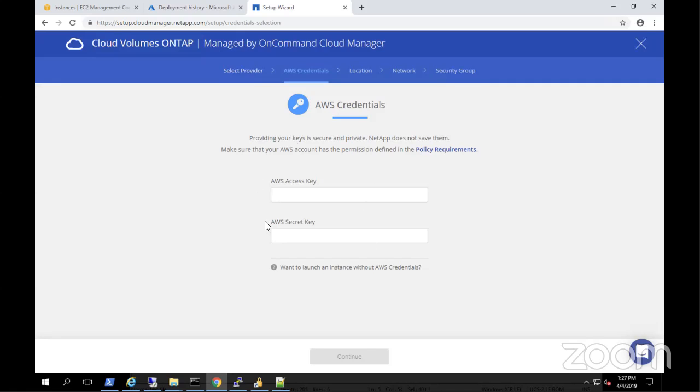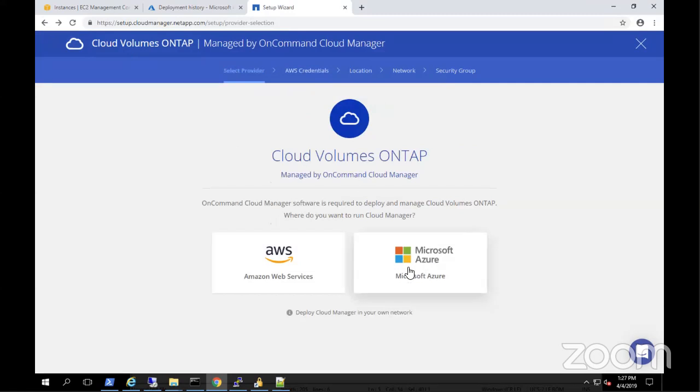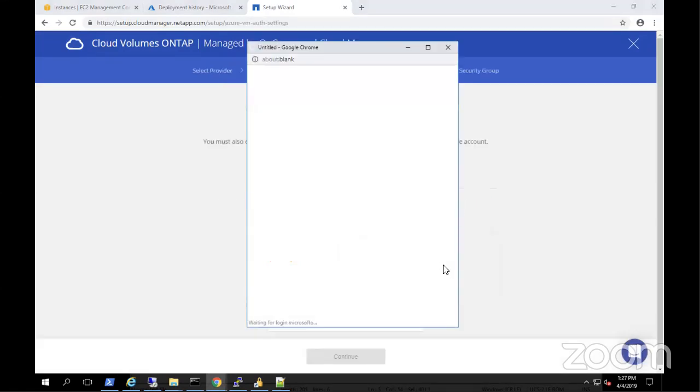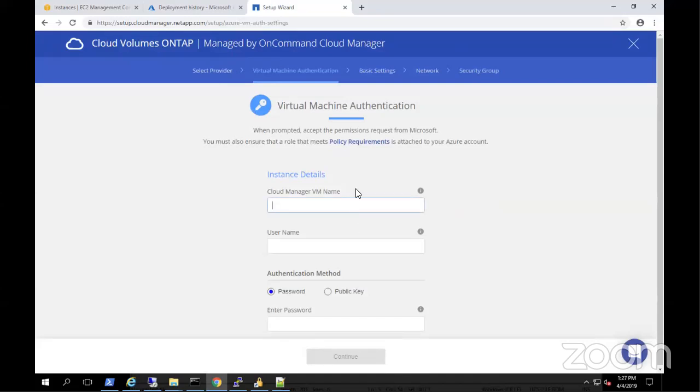And on the other hand, right, if I decide not to use this one, but I decide to use Azure, at this point it will tell you, hey, you need to log in, right?